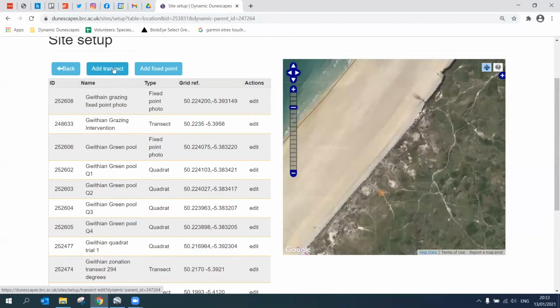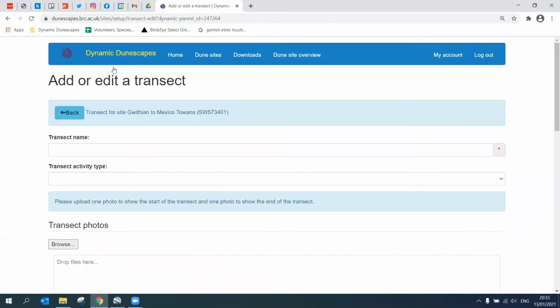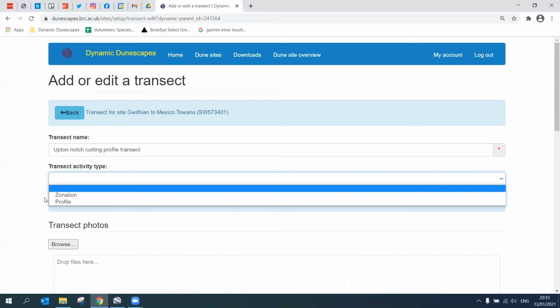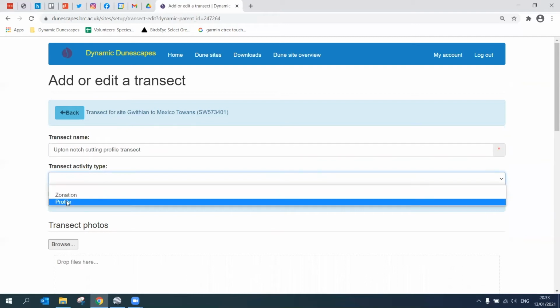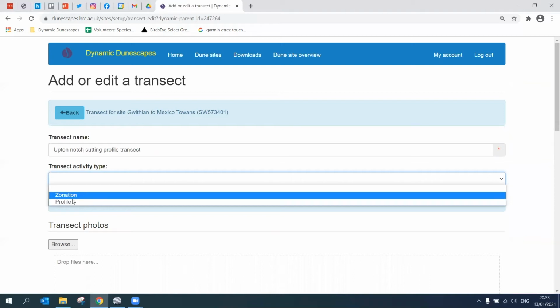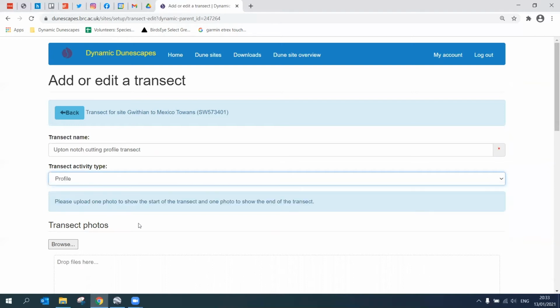We can do a very similar thing for our transect, add transect. So I'm going to call this Upton notch cutting, and we're going to do a profile transect. And like I said, there's profile transect and there's zonation transects, and they come up in different colors on the map. So let's select profile.